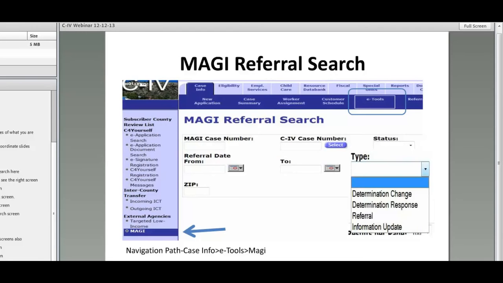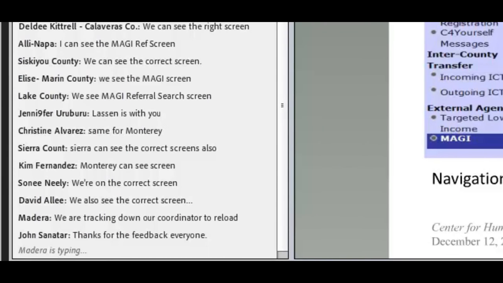I just want to stop for a moment and check with Madeira. Have you been able to locate your coordinator? Okay.